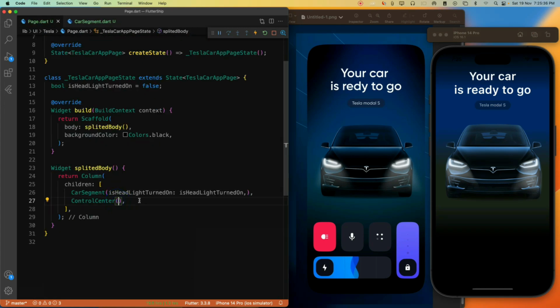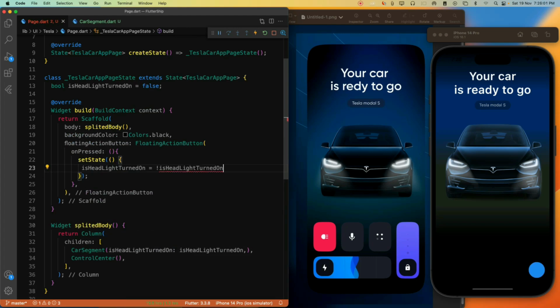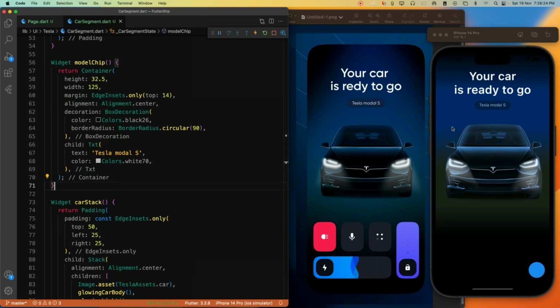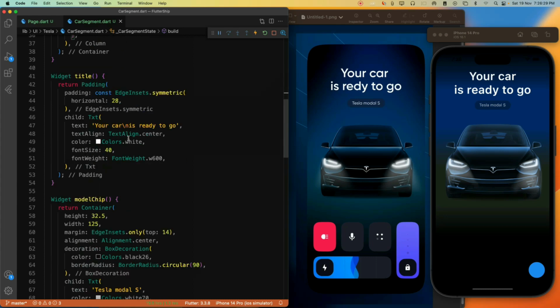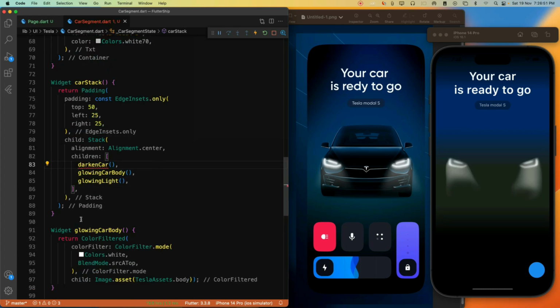To control that, actually we need to pause here. First let us check by using a simple floating action button. If it is true, it will be false. If it is false, it will be true. Additionally, we can wrap the car widget with a dark shade. Let's try that also. Darkened car.